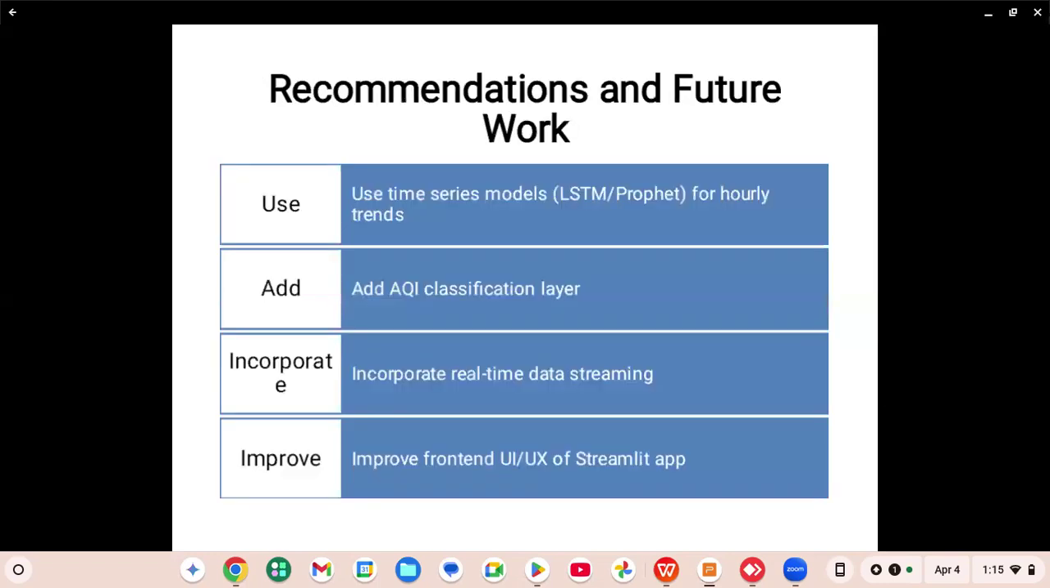Recommendations and future work. Based on my findings and experience, I have several recommendations for future work that could enhance the performance, usability, and impact of this project. First, I recommend incorporating time series modeling approaches like LSTM, long short-term memory networks, or Facebook Prophet, which are better suited to temporal predictions and could capture daily or seasonal trends in PM2.5 levels more effectively. Second, I would consider building AQI classification models, categorizing PM2.5 values into air quality categories like good, moderate, and unhealthy, to make the predictions actionable for end users.